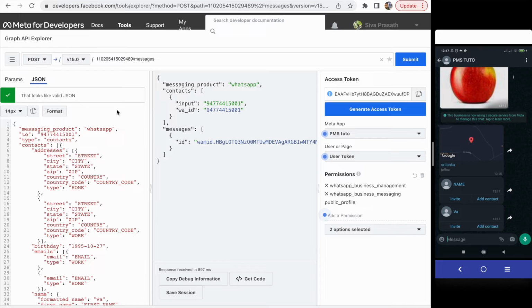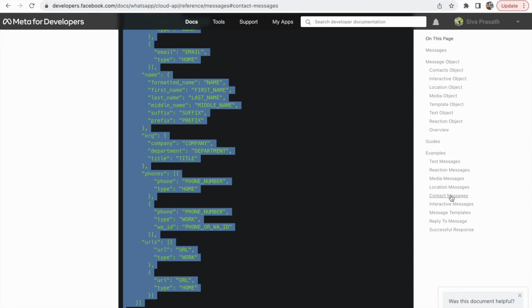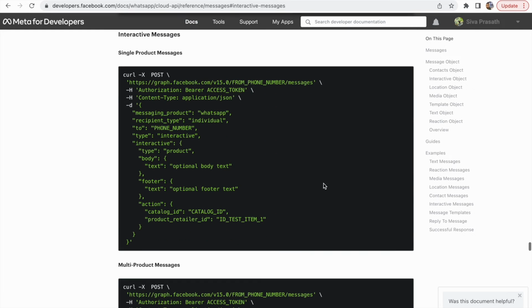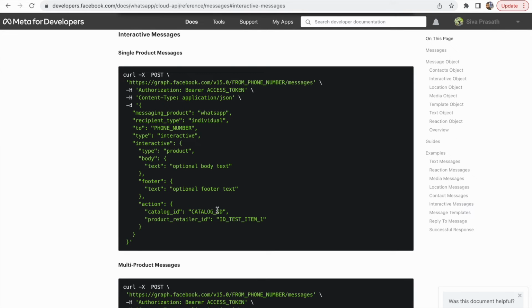Again I go to my documentation. Here after the contact, there's another option called interactive messages. What is this interactive messages? We can't use this one, because you can see in the data field we have to provide the catalog ID. If you are running a business with the WhatsApp Cloud API, I mean WhatsApp Business, you can get this catalog ID, and then you can send this request.